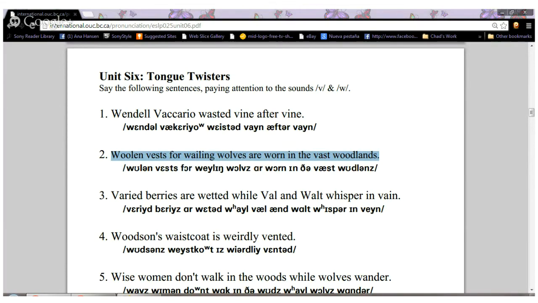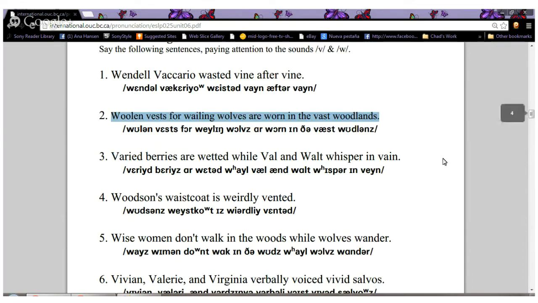Let's see, Aya, are you with us? Nope, okay, let's go to Amparo. Let me have you try number two here, please. Woolen vests for wailing wolves are worn in the vast woodlands. Okay, all right, let's try this first part one more time. So it's woolen vests. Woolen vests. The tricky STS, that's right. Woolen vests. Vest. Okay, all right, good. Vests. There, that's it.